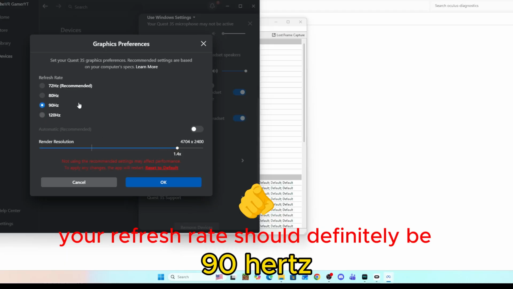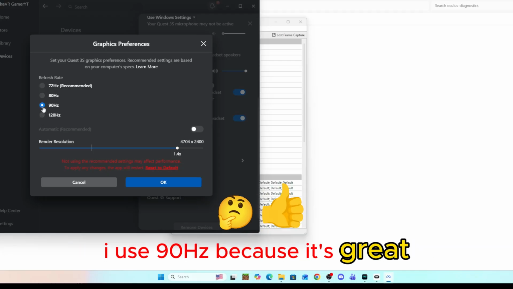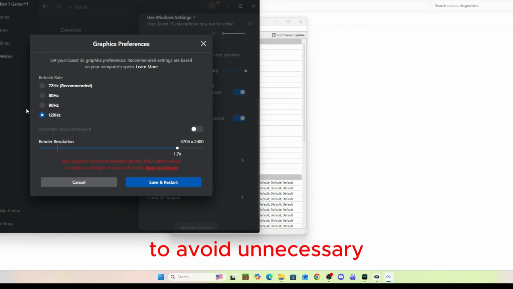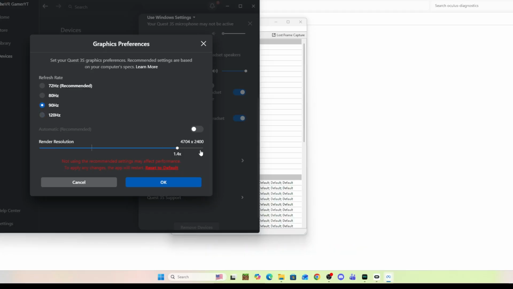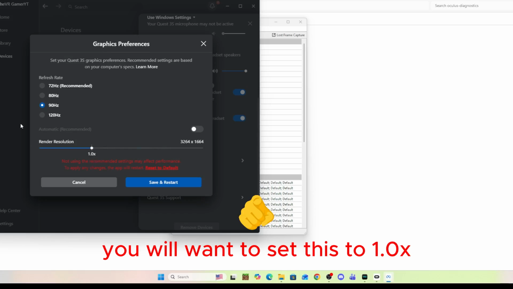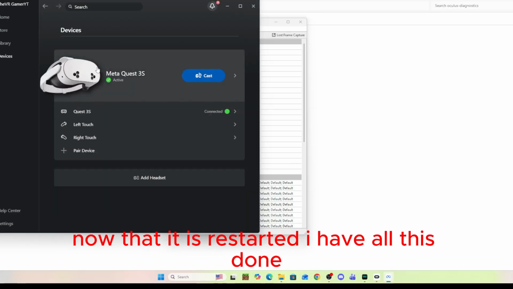Your refresh rate should definitely be 90 hertz or 120, but use 120 hertz if your PC can handle it. I use 90 because it's great. I'll probably do a small video showing what it can do. To avoid unnecessary GPU strain, you will want to set this to 1, or you can leave it on automatic, as this will keep it from straining. Now that it is restarted, I have all this done.